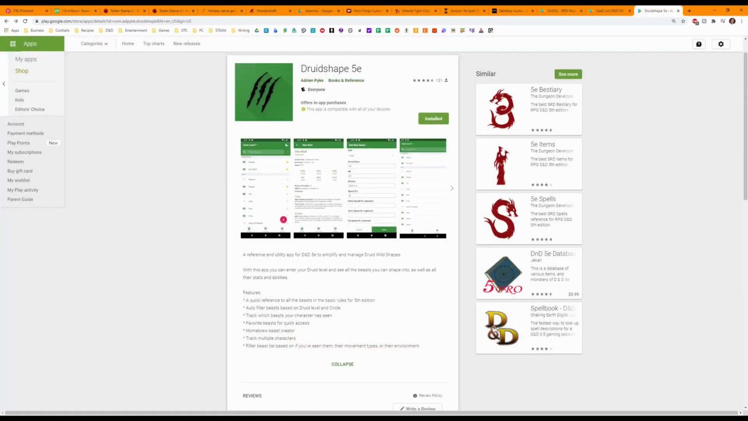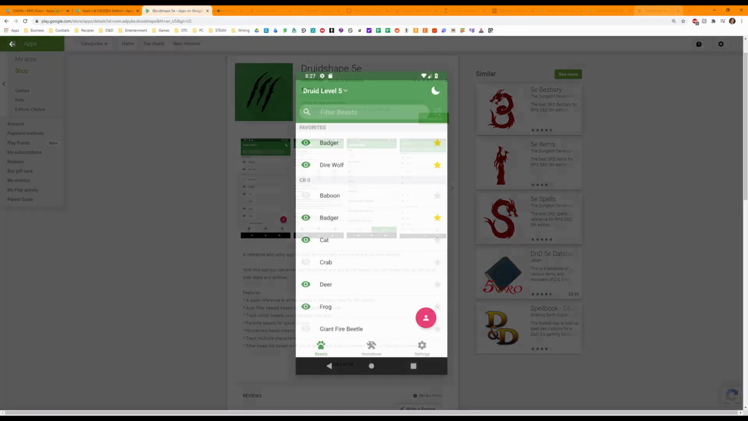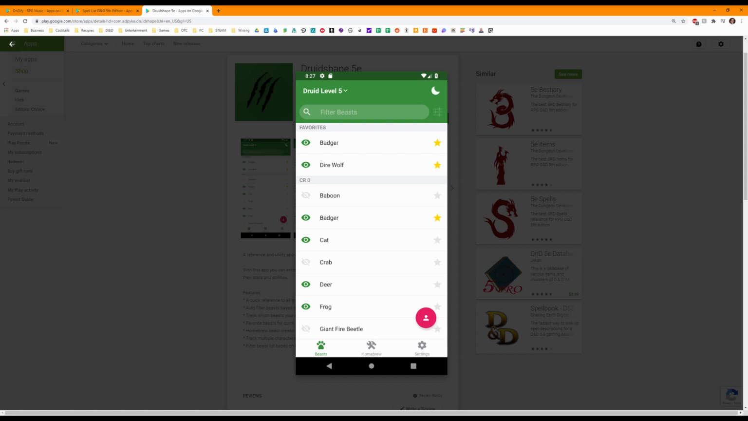Now, the last app and the last thing that I have to talk about here is called Druid Shape 5e. Similar to the DnD Spells app mentioned previously, this one does a similar thing by listing a bunch of useful information. However, instead of spells, it lists all the wild shape options your druid has at certain levels. You can even make a profile for your character to use so that you can switch between characters, which will then give you a separate list of beasts your characters can turn into.